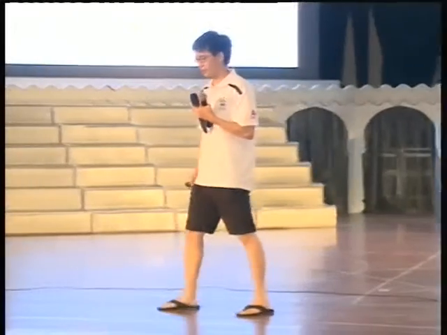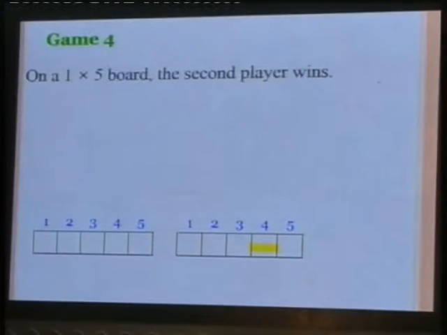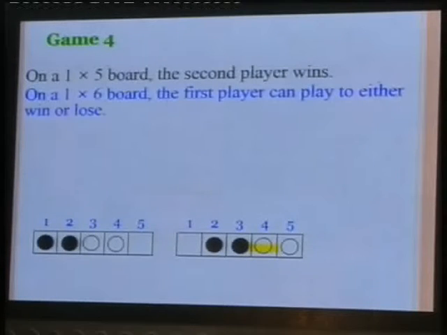Okay, so 1 by 5. 1 by 5, player 1 wins no matter what. Or sorry, player 2 wins no matter what. Sorry, I messed that up. Yeah, player 2 wins no matter what. No matter where player 1 goes, there's always a place for player 2, which means the second player wins automatically.